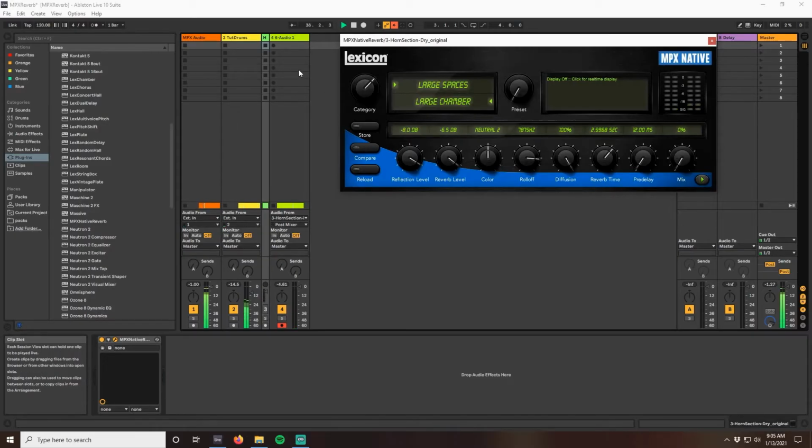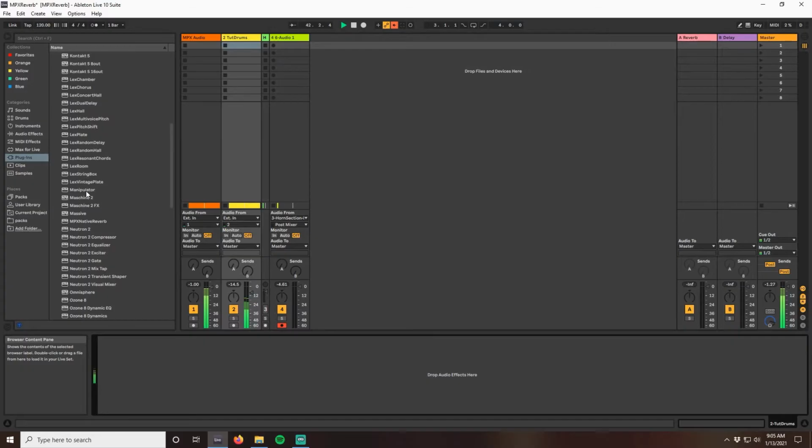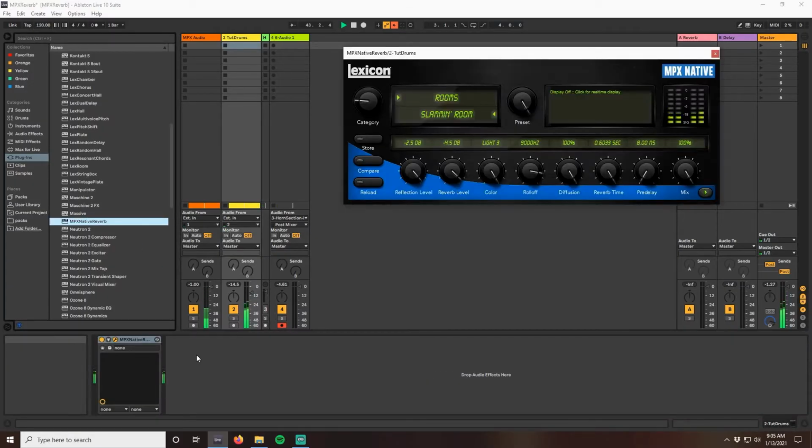Today we're going to show you various features and how to utilize the MPX Native Reverb in your DAW. First, start by adding a track into your DAW and insert the MPX plugin as an effect on the track. Today, we're going to be using Ableton Live. Once you have your track prepared, you will see the MPX Native Reverb and its graphical interface.